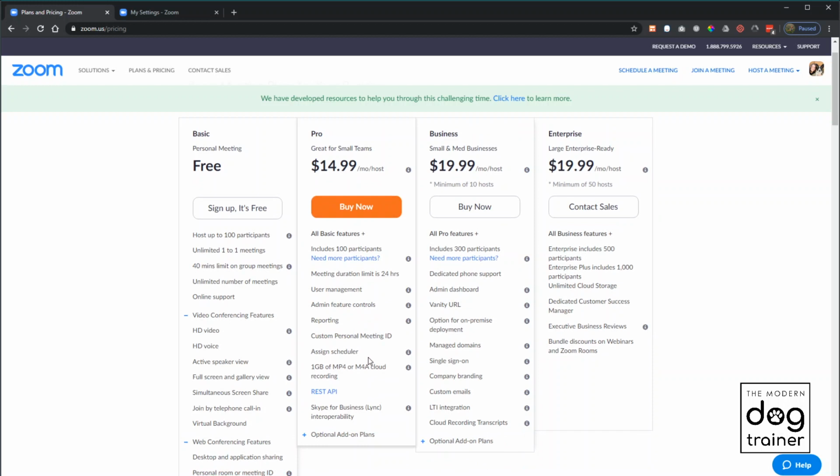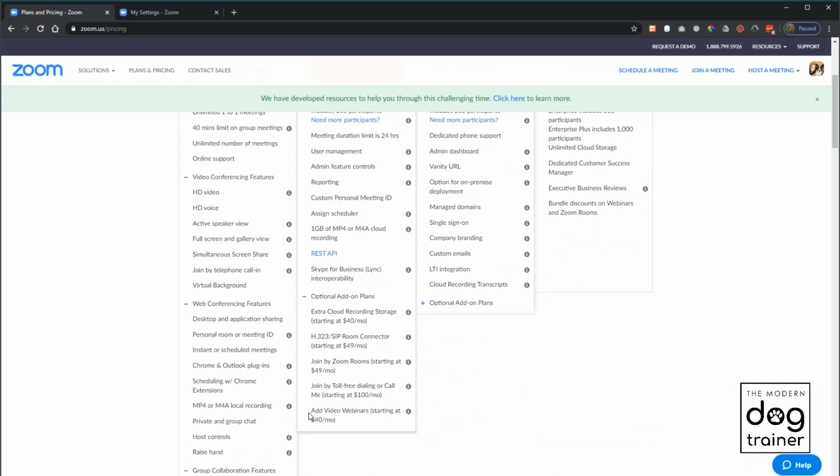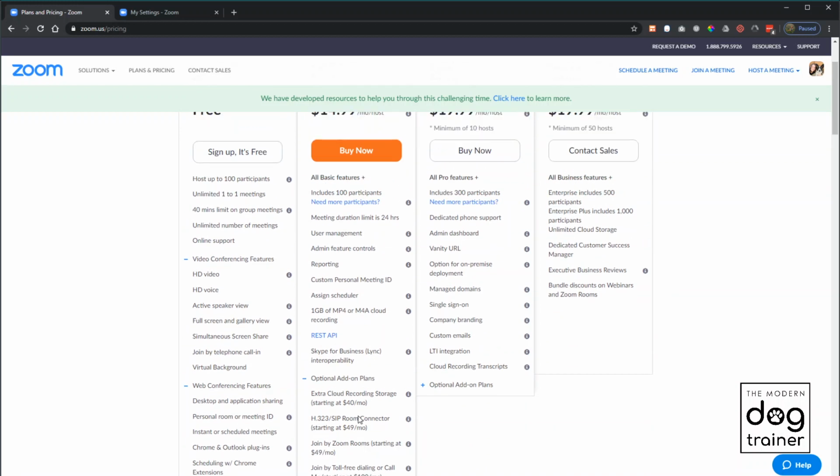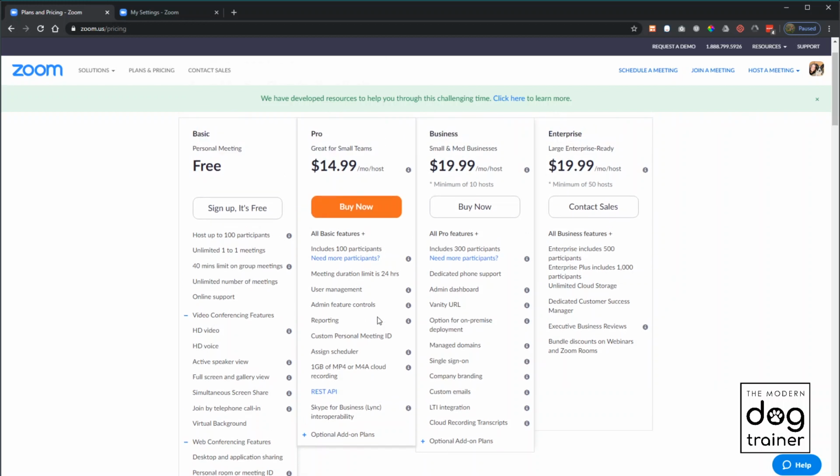Now, some of the reasons you might want to upgrade are limited storage. So you want to store more of the recordings in the cloud automatically. You may need the webinar features if you're doing a formal presentation, so you can present like that. You want to have group calls that are more than 40 minutes long. For most classes, they're typically more than 40 minutes long. Yeah, those are probably the main reasons you would want to upgrade.